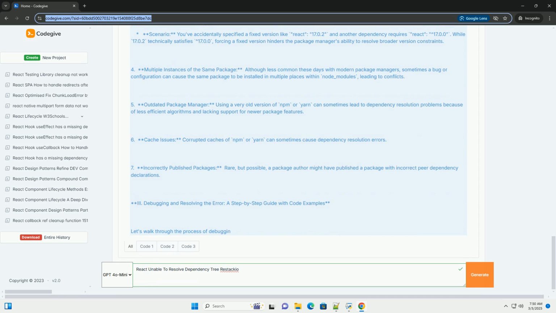Scenario: you've accidentally specified a fixed version like React 17.0.2 and another dependency requires React 17.0.0. While 17.0.2 technically satisfies 17.0.0, forcing a fixed version hinders the package manager's ability to resolve broader version constraints. 4. Multiple instances of the same package. Although less common these days with modern package managers, sometimes a bug or configuration can cause the same package to be installed in multiple places within node_modules, leading to conflicts.